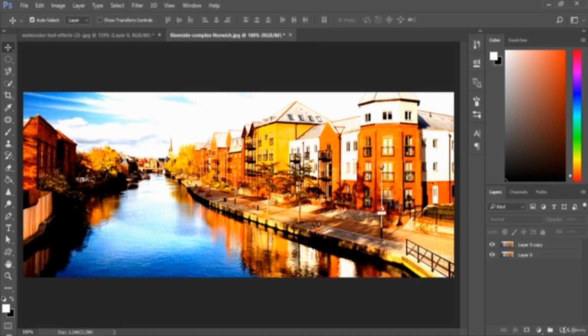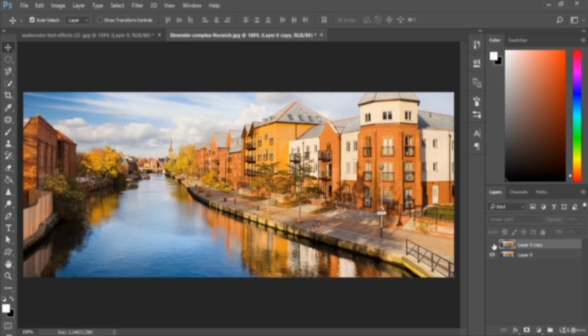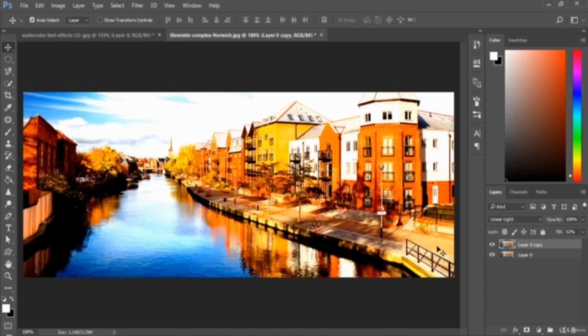This blend mode is really useful to add lighting effects to images with light and dark kinds of pixels. So let's go back to the previous, look at that, before and after. So I think this is more light.